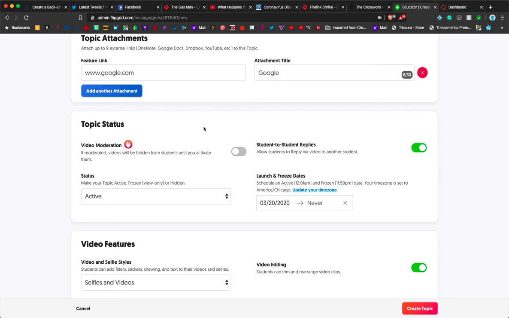This is really important. Know that you can moderate videos, so if you're worried about what your students are going to post and you want to be able to view it before they see it publicly or for everybody else in the class, you can turn on video moderation, and that's going to let you review every video and approve it before it goes on. Now know that that's going to add a little bit of time and effort to what you're doing on FlipGrid, so just know that.